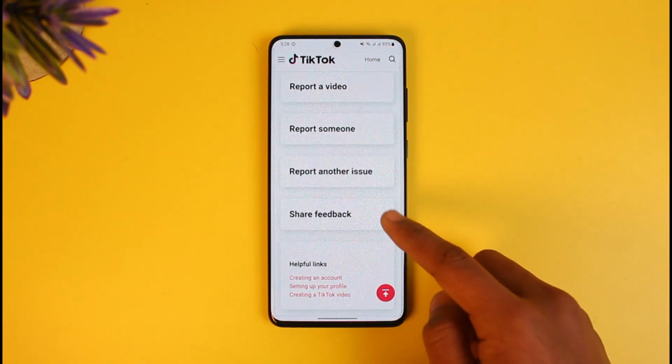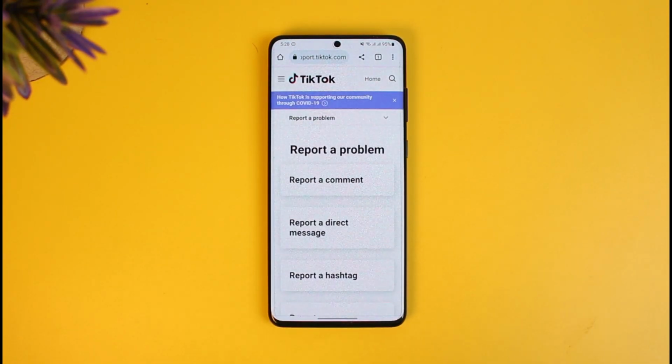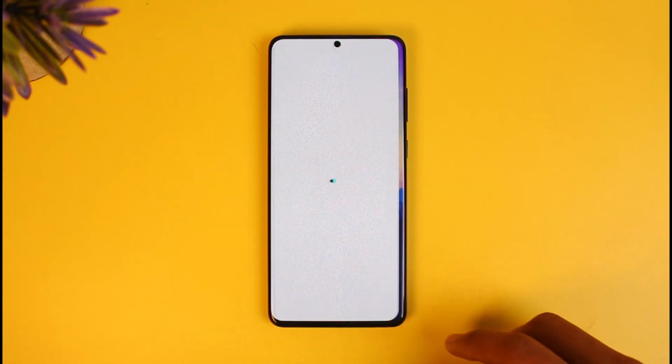Just tap on it, and once you tap on the report another issue option, you will be able to simply send feedback to TikTok claiming that you want to unlock your account. You want to make sure to enter your username and then just ask them for help to unlock your account if you cannot log into TikTok from the application. And that's all it takes to fix the locked account on TikTok.